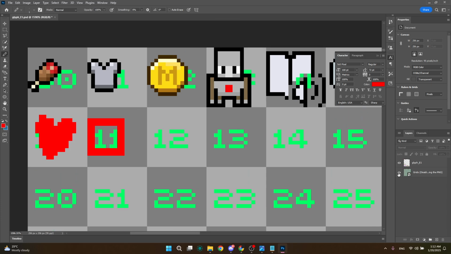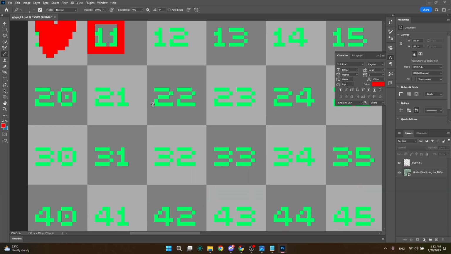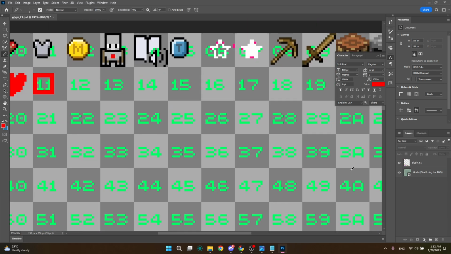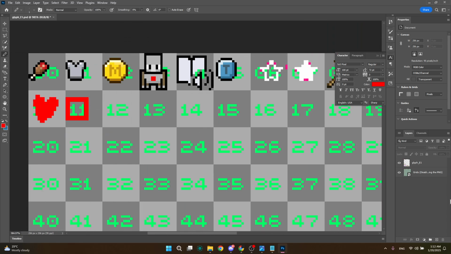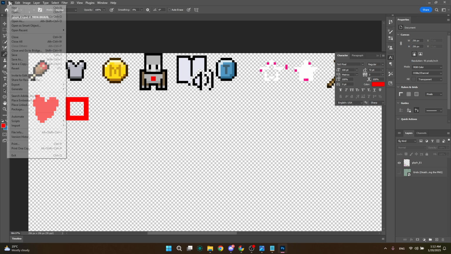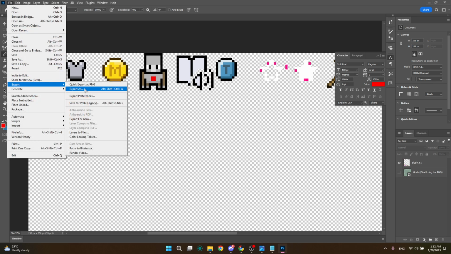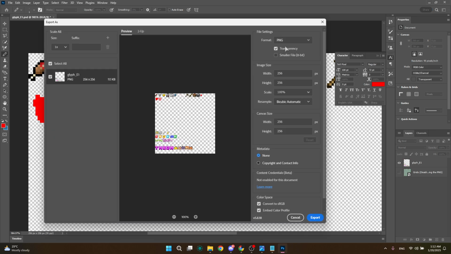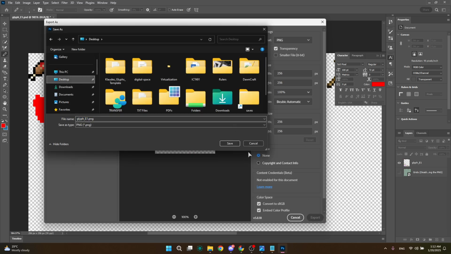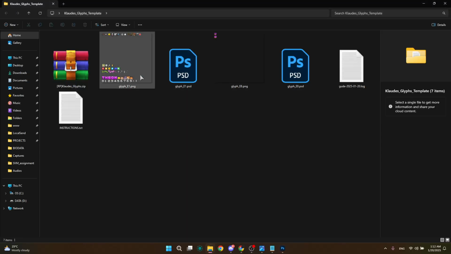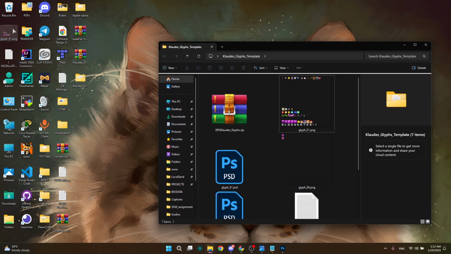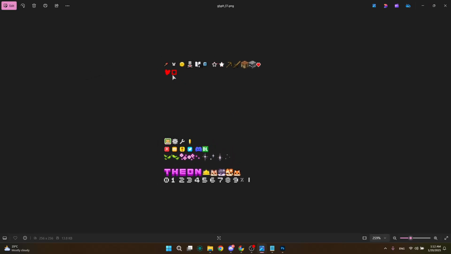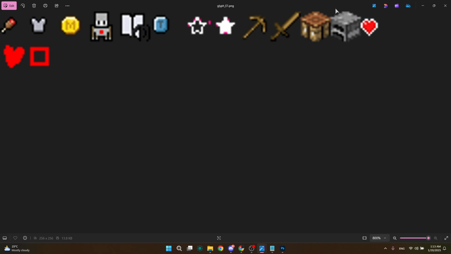And now let's disable this layer. You don't want to export your PNG with this layer, because you will get the guidelines in the background. So just make sure you turn this layer off. Click on File, go to Export, Export as. Make sure PNG is selected. Export. Put it anywhere. And we got our custom icons here.